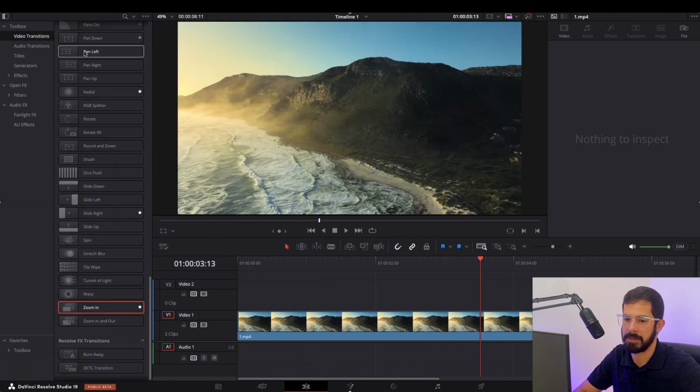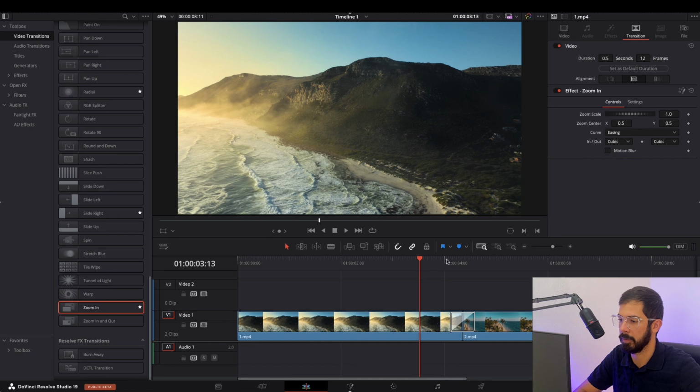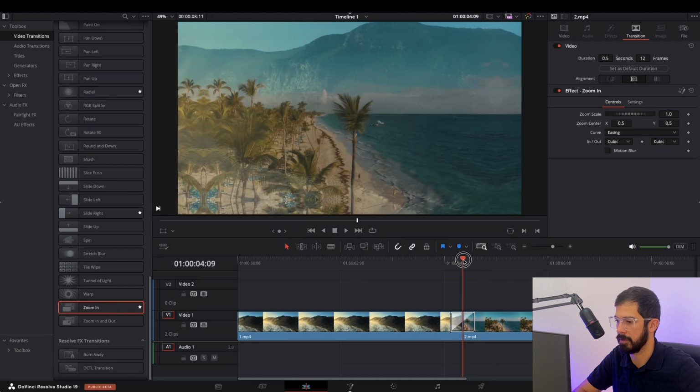So let's add multiple transitions. Navigate to the effects and let's choose zoom in. Place it between them. Okay, we have the first transition. Now it's very crucial to place your playhead between the two clips.